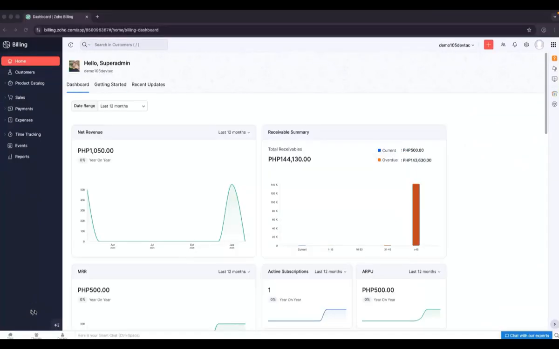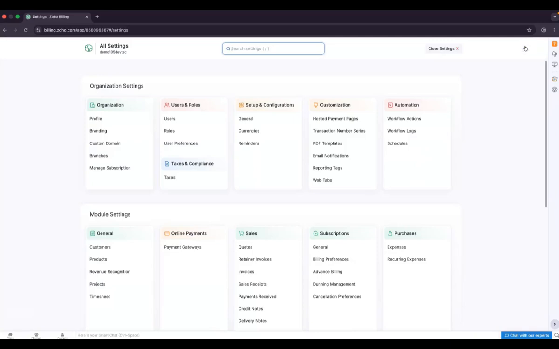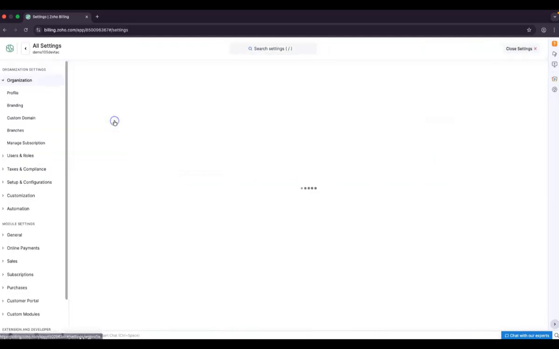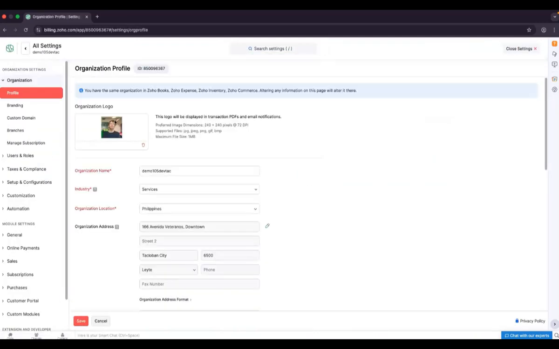After logging in, the first thing you want to do is complete your organization profile. Just head over to Settings, then open Organization Profile. Here, add your company name, business hours, contact details, and your logo if you have one. This helps make your invoices look professional and ensures your business information shows up correctly.